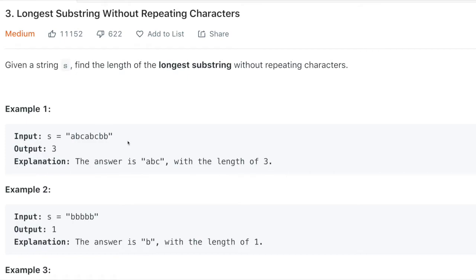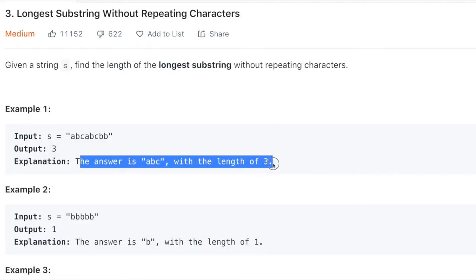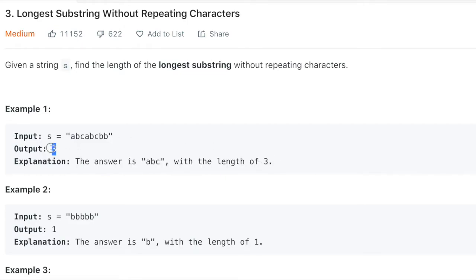Now to understand the problem better, let's check out the input sample 1. In this example, the substring ABC is a substring of unique characters and has length 3. The substring BCA is also a substring of unique characters and has a length of 3. Note that the substring ABCA is not a substring of unique characters as the character A is being repeated. As there is no other substring of length greater than 3 and having unique characters as well, the output to the function will be 3.